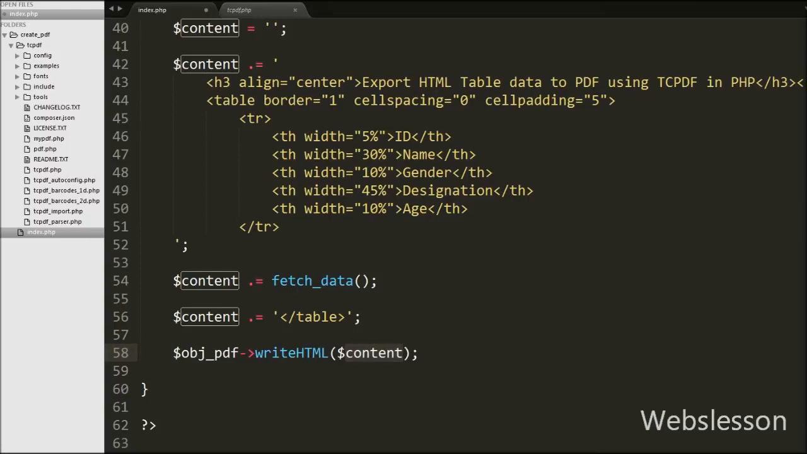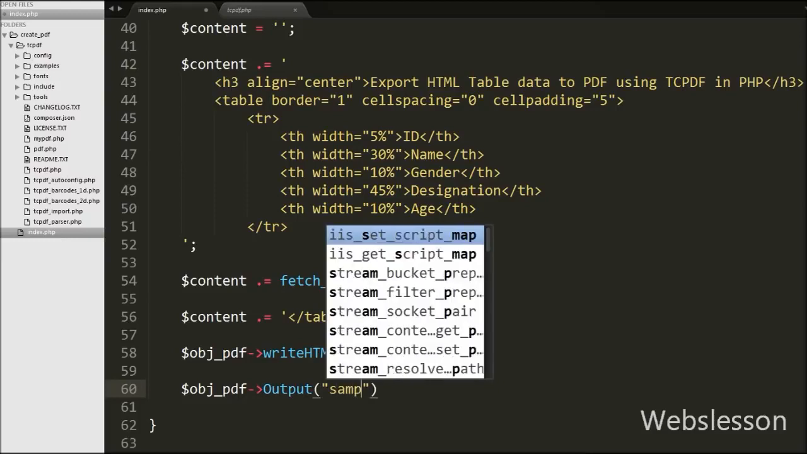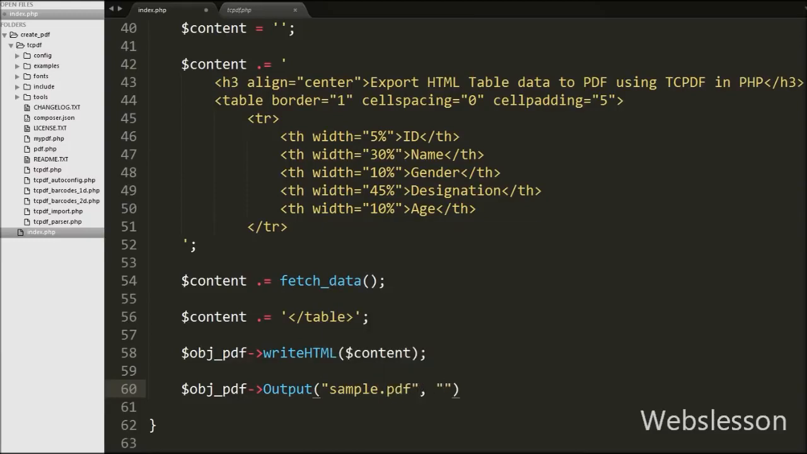Lastly, we want to get the output of the PDF document, so for this we have written $object PDF object with output method with 2 arguments. In the first we have written the file name which is sample.pdf and in the second argument we have written I. This will send the document to the given destination and we can show the PDF document in the browser. Now we have saved this code and check the output in the browser.